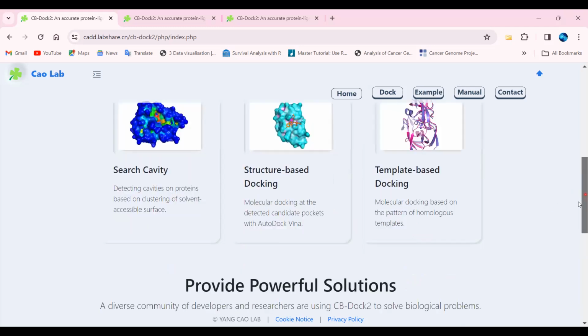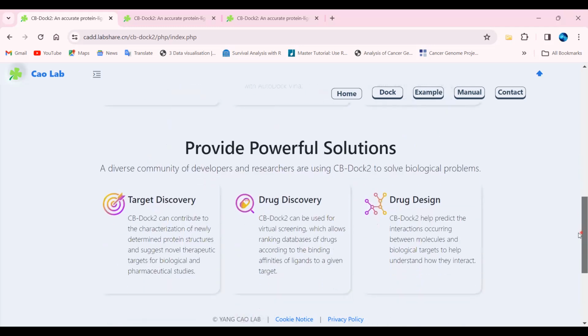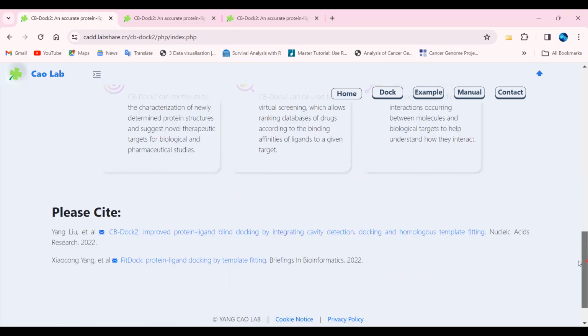It is really a good resource where a new beginner in the field of bioinformatics can explore and get to know how the drug discovery process takes place. These are the powerful solutions provided: drug discovery, drug target discovery, as well as drug designing. For that major application, this resource will really help you all. You can even explore the research papers which are available with this resource.